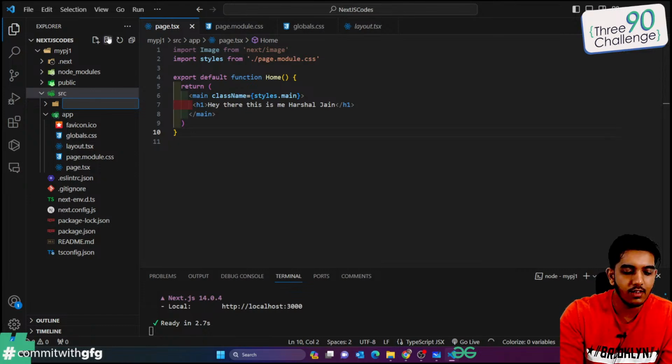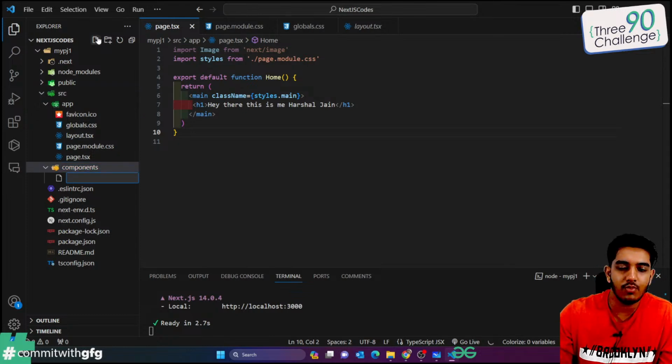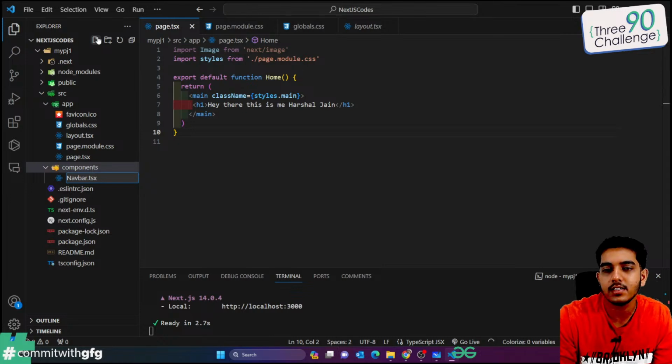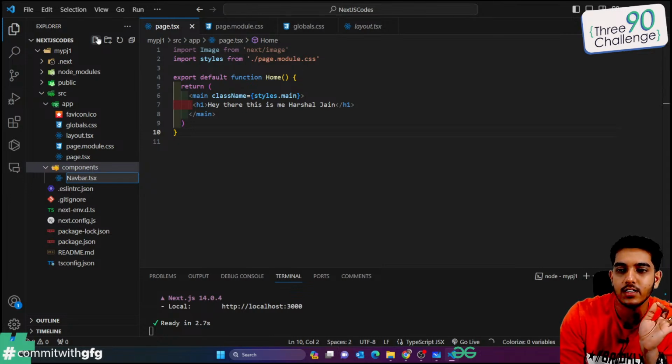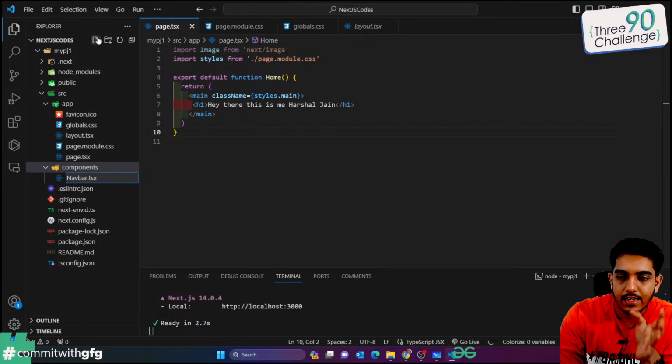And one more thing I would tell you is, you might know about React.js components. So inside src we have one folder named components. We'll just create one folder. It would contain all of our components. Let's say we have one component named navbar.tsx. tsx stands for TypeScript XML. Since we are using TypeScript, we have this extension for creating components, tsx, TypeScript XML.